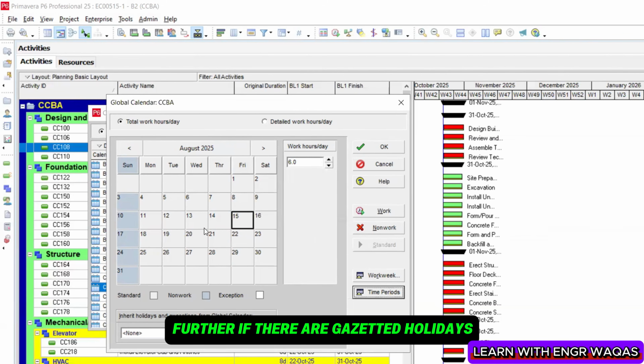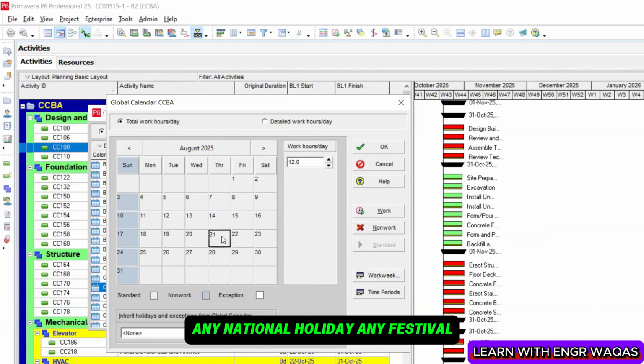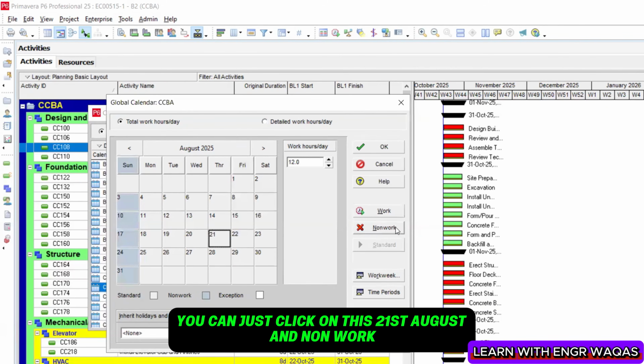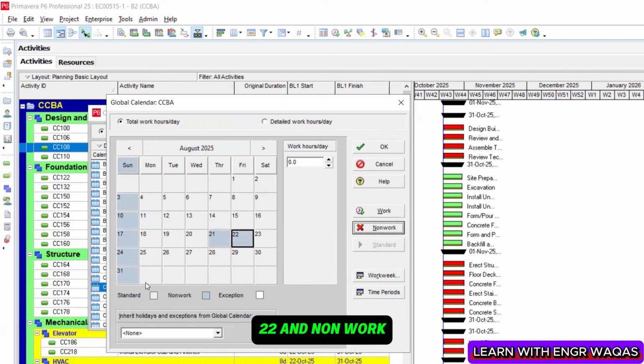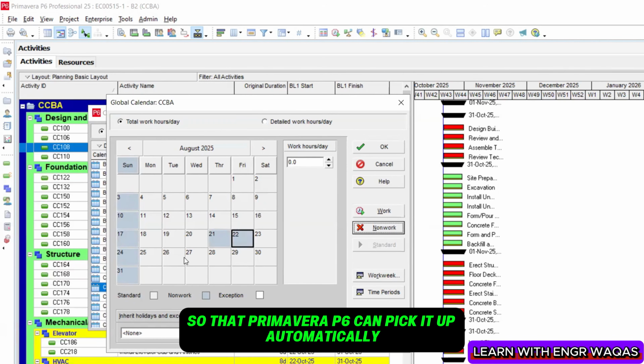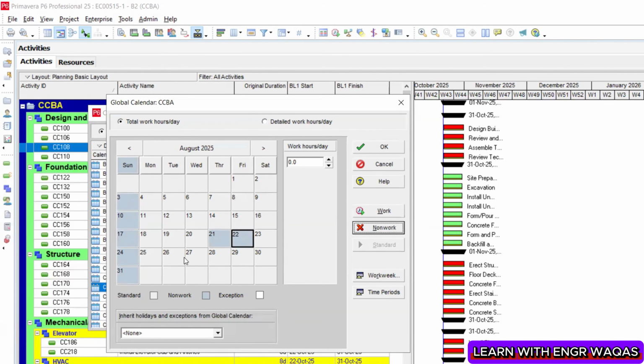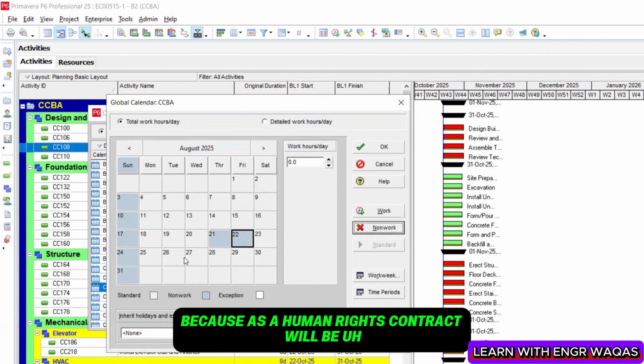Further, if there are gazetted holidays, any national holiday, any festival, you can just click on this 21st August as non-work, 22 as non-work, so that Primavera P6 can pick it up automatically and just make those work weekdays off as the festivals. Because as a contractor, we will be announcing that Independence Day, Labor Day, these days should be off, right? So we are going to inform Primavera P6.